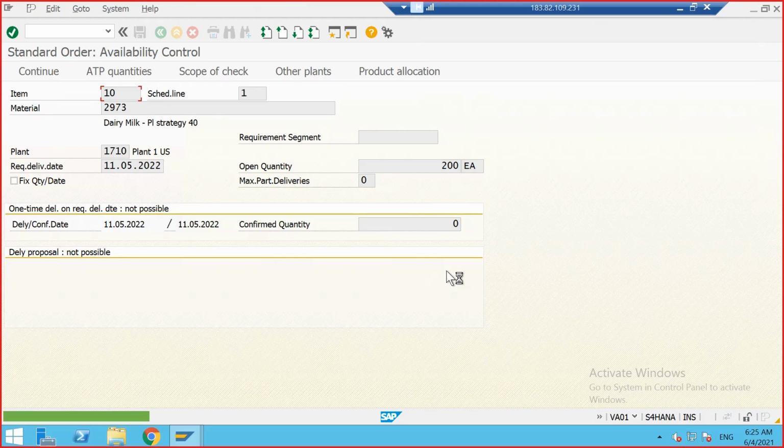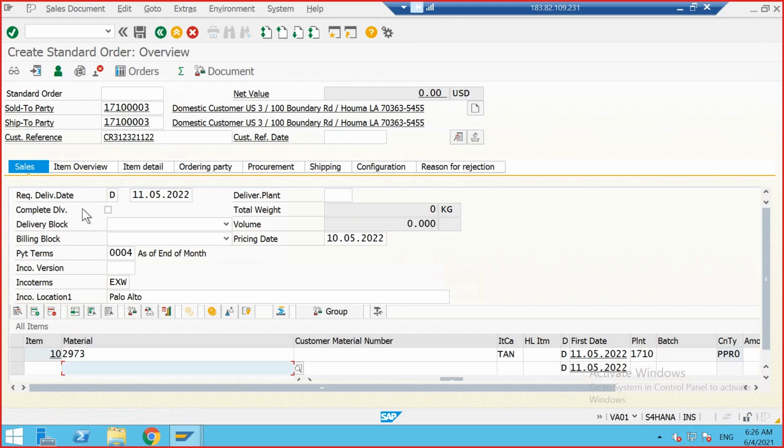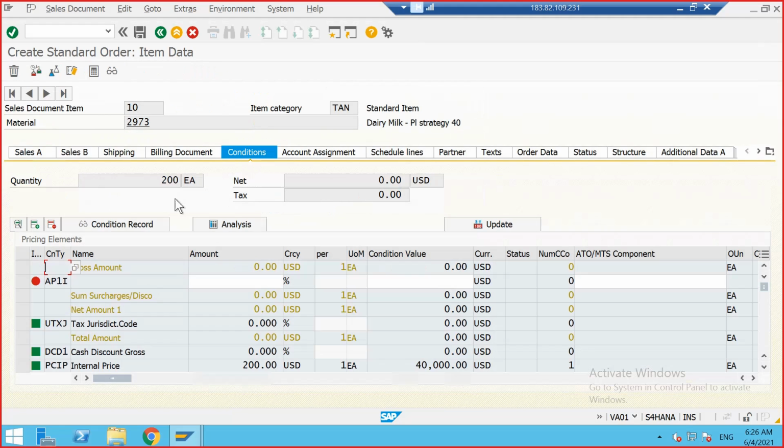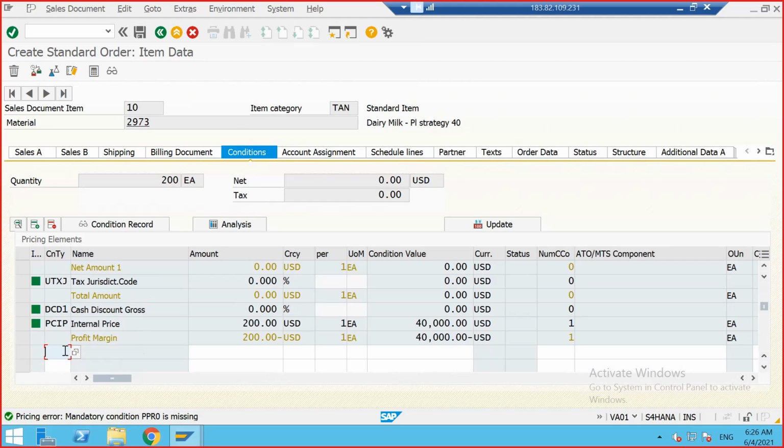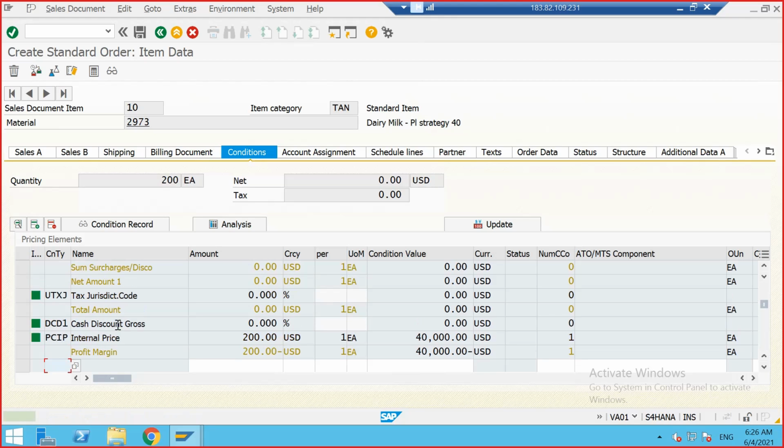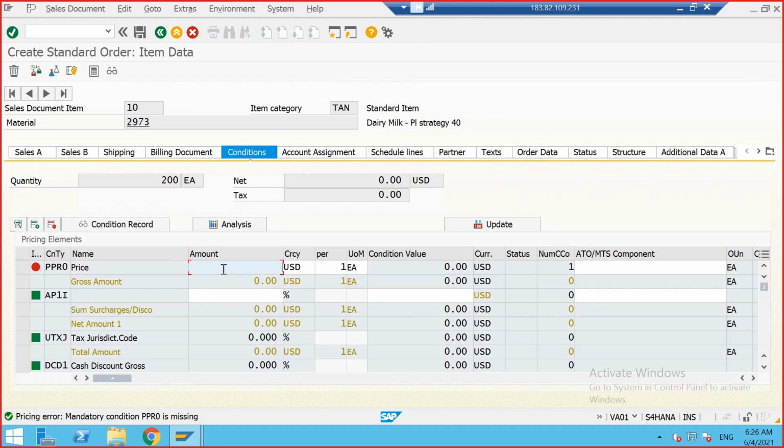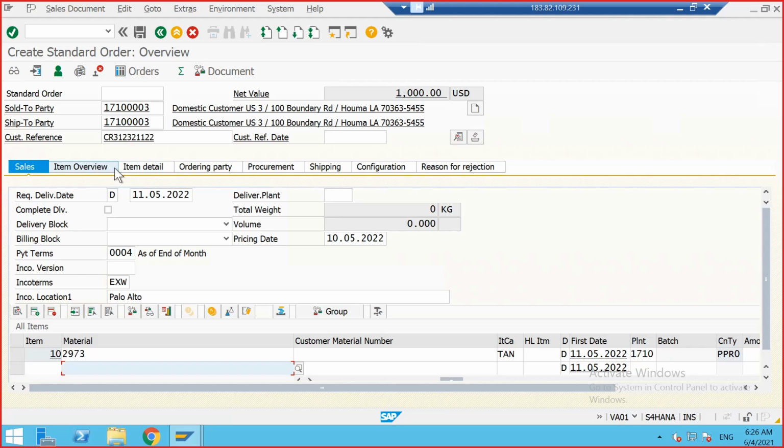Click on continue. Double click on this item number. Go to the conditions. Here, what is missing? It is showing PPR 0. So PPR 0, click on enter. Next, scroll up, enter the amount. Let's say 5 USD for each piece. Next, click on back. Everything is taken by the system, and the requirement delivery date is on 11th of May only.